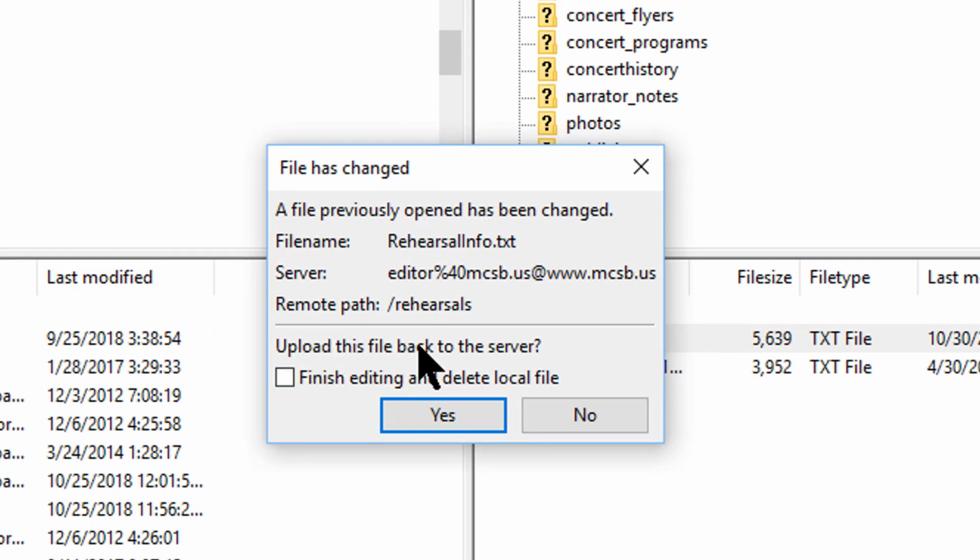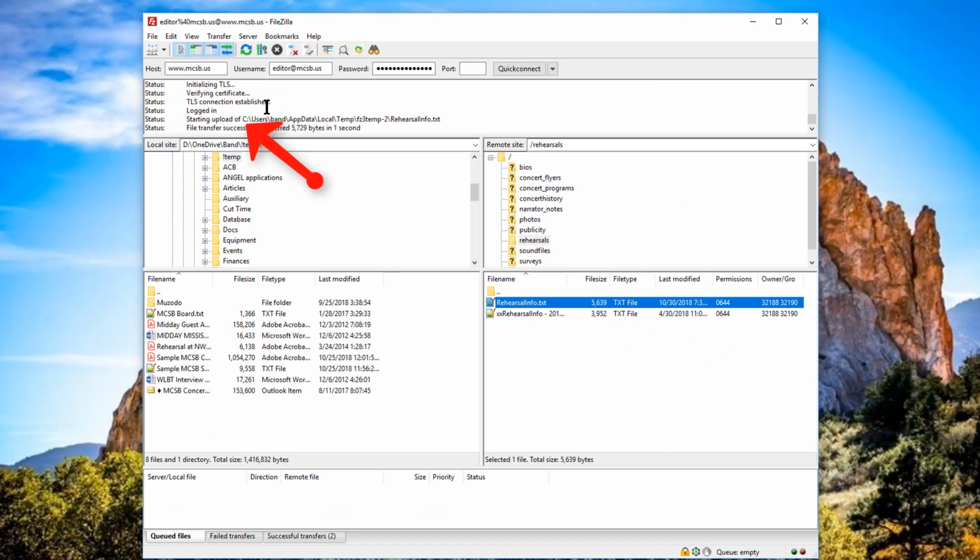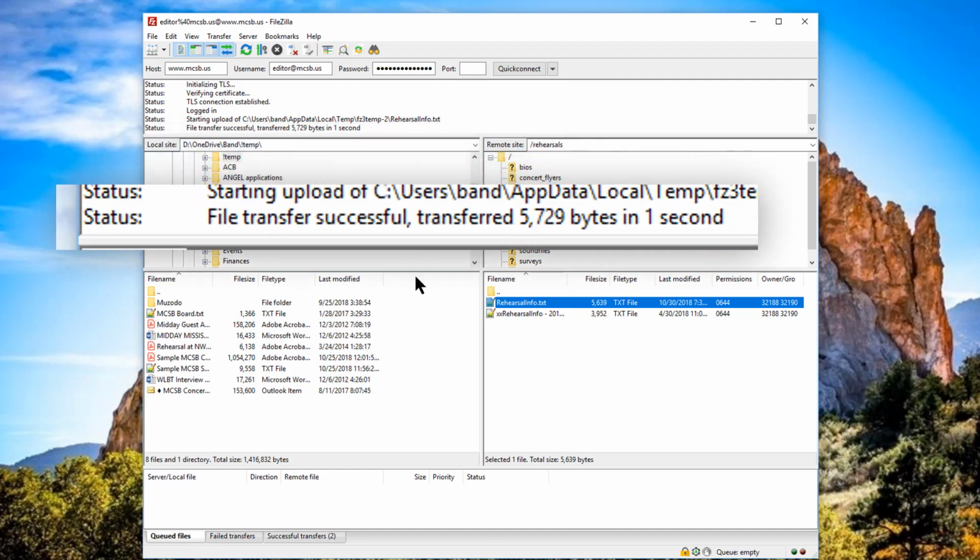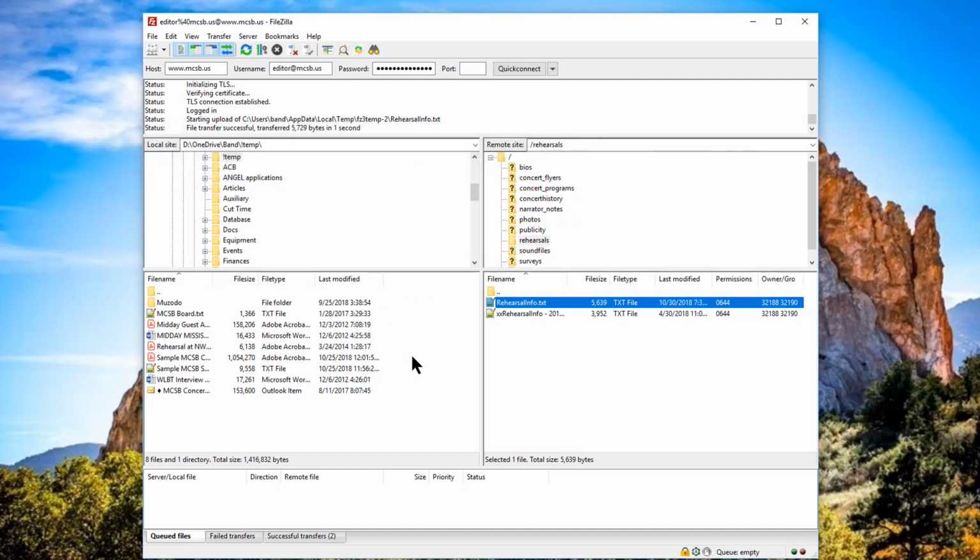I want to upload this file back to the server. I don't want to finish editing and delete the local file just yet. I just want to say yes. And you notice up here on the top, several of the activity lines have printed, which means it has had some activity between your computer and the server, and the file transfer has been successful. It sent the entire updated file.